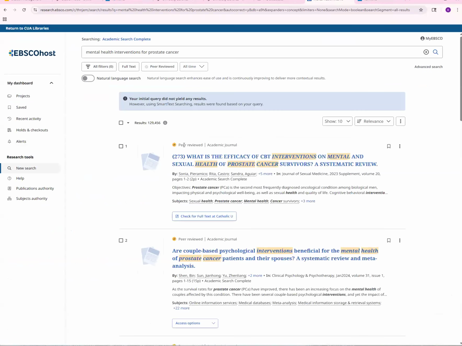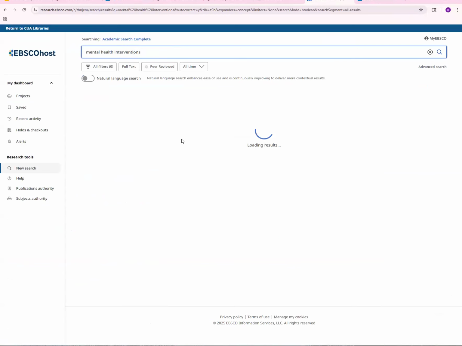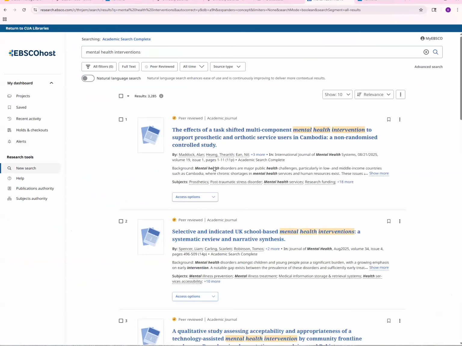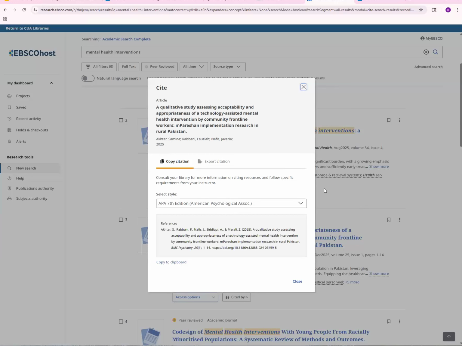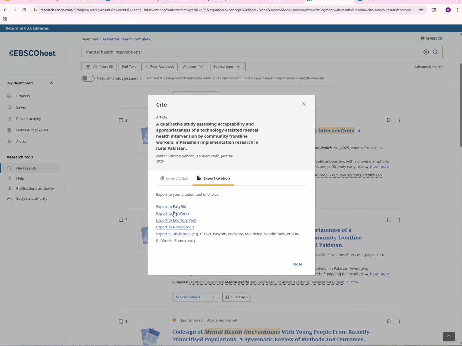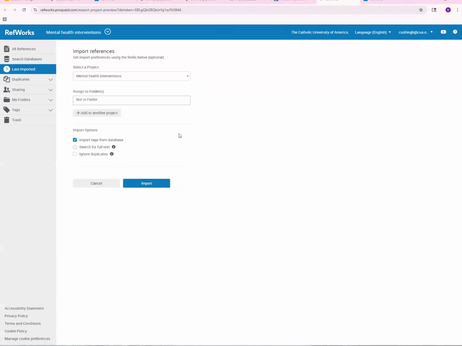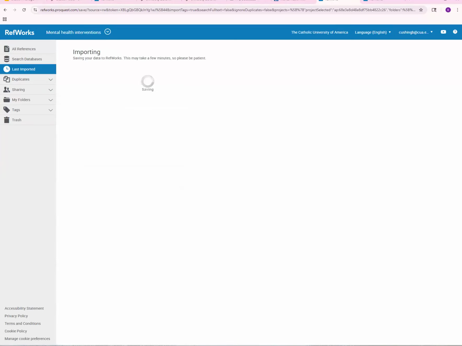There's a few different ways that you can add references to RefWorks using EBSCO databases specifically. I actually do not want prostate cancer, so I'm going to change that. The first way is if you're just on this page and you immediately see a reference that sticks out, you click on the ellipses next to the record, and you're going to click this Cite button right here. And once you click Cite, you're going to select the Export Citation option and click the Export to RefWorks. This will take you to RefWorks, where again, you can select a project, choose a folder, and click the Import button.